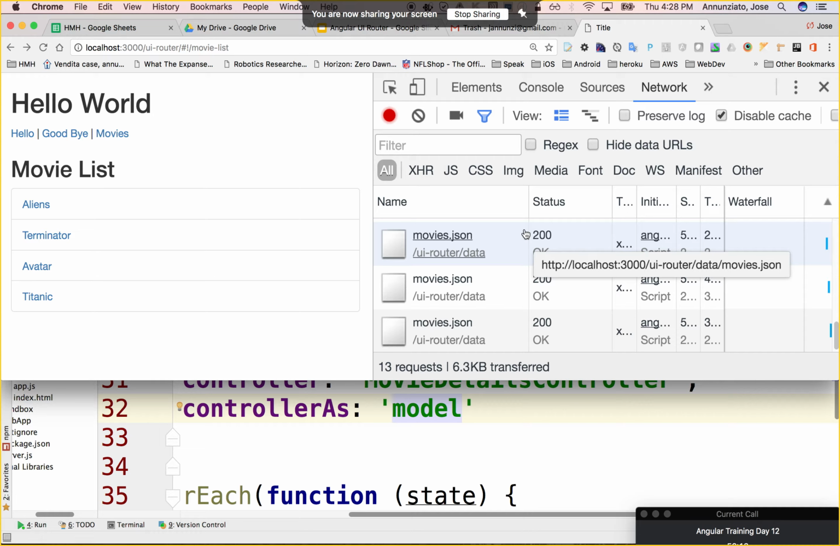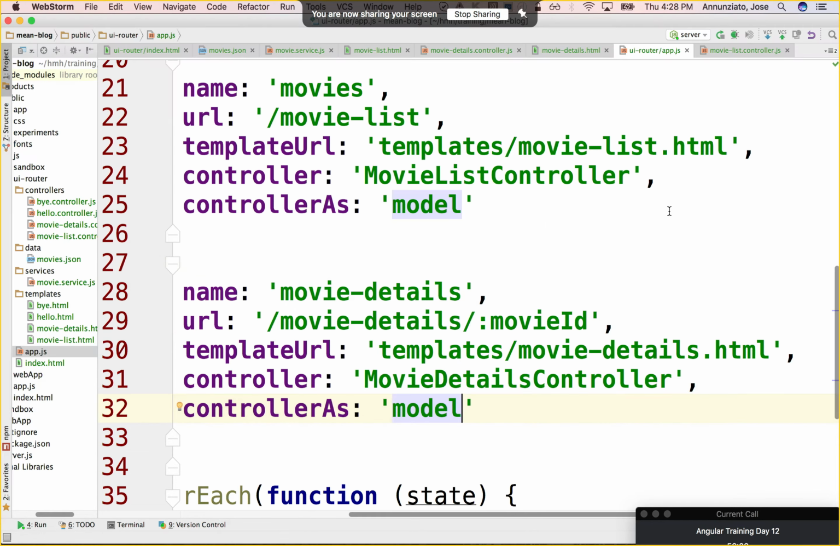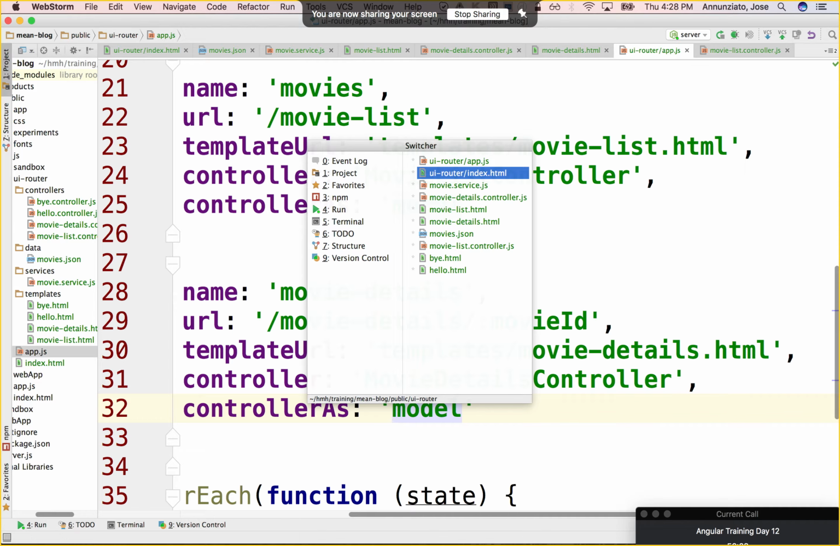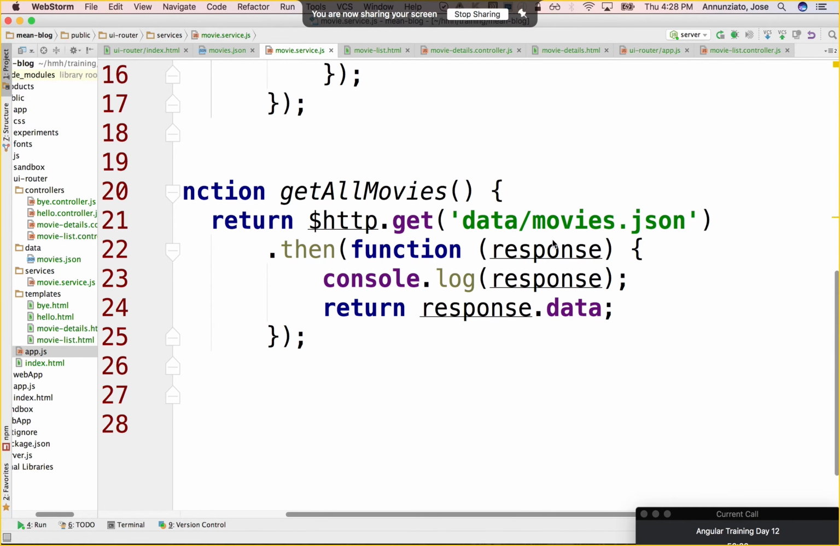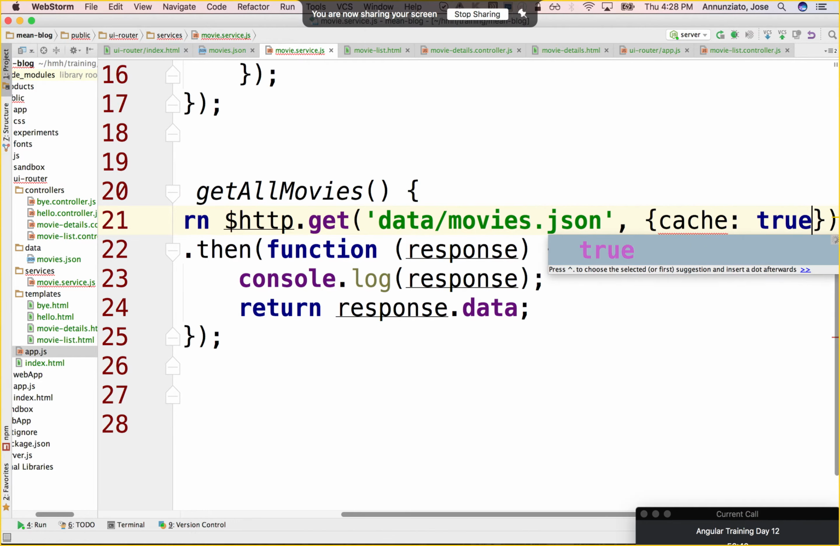And notice that it's doing a query every single time, right? So one typical thing that we want to do is to cache those queries. So that if you already have it for a particular query, use the cached version. Don't go back to the server. Only hit it the first time around. So the way we could do that is on the service. This is the one that's really doing all the work of fetching all the movies. So we can turn on caching and say that we want cache true.